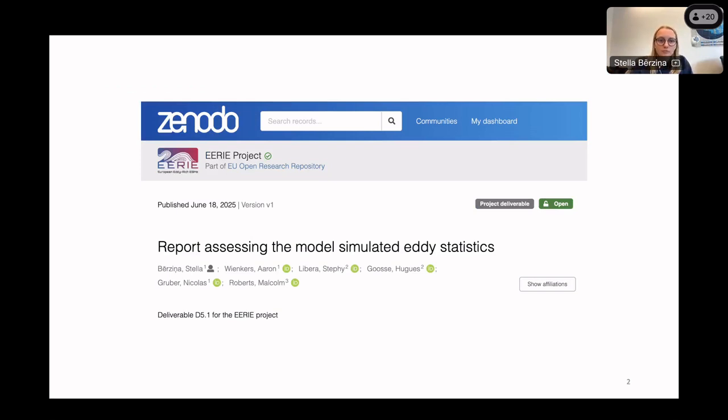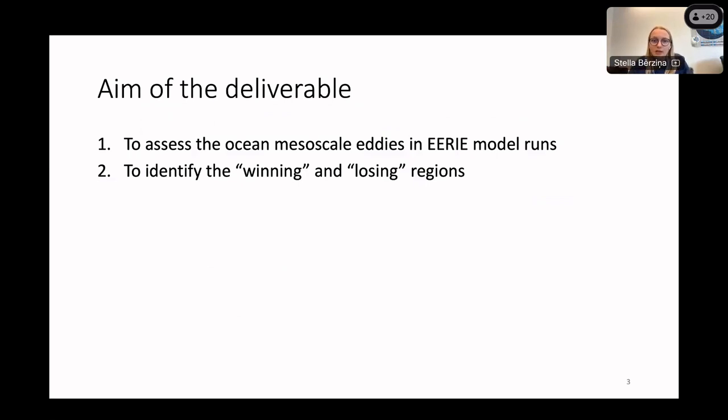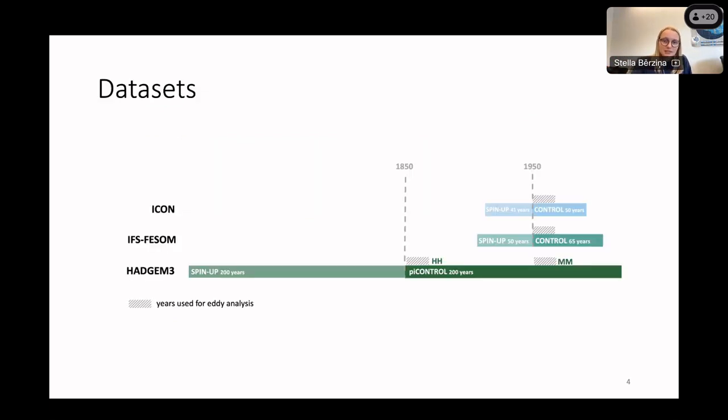To give an overview, the aim of the deliverable was, in general, to assess ocean mesoscale eddies in the, at that time, available ERIE runs, and to see which parts of the ocean are the winners and which are the losers in terms of eddy statistics and how the eddies look in each of the regions. So also focus in a little bit more, given the data available for us at the time.